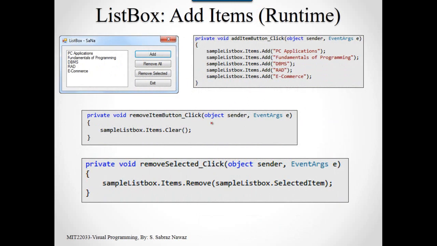And if you want to add these items to the Listbox at runtime, you can programmatically add the items.